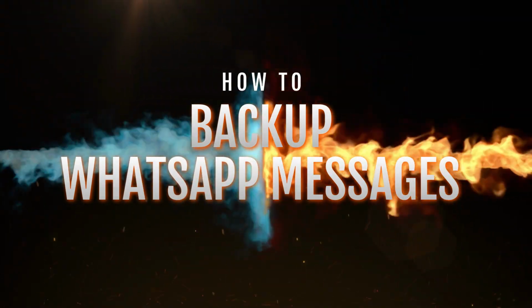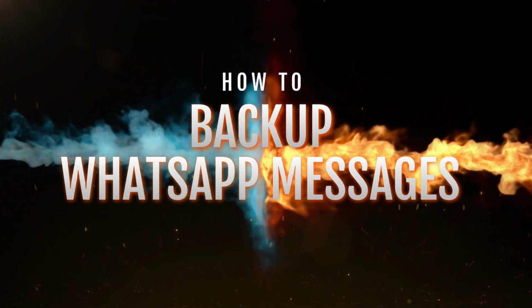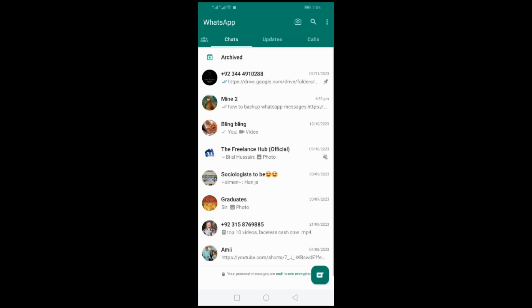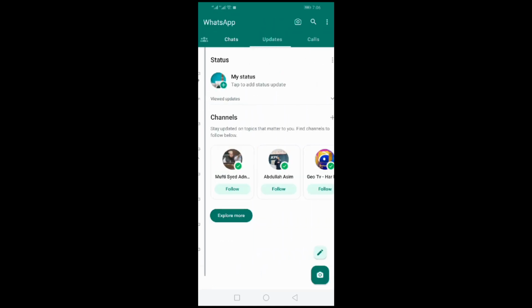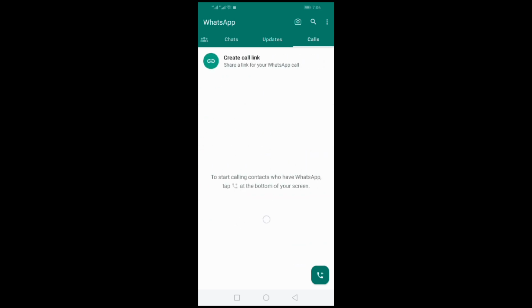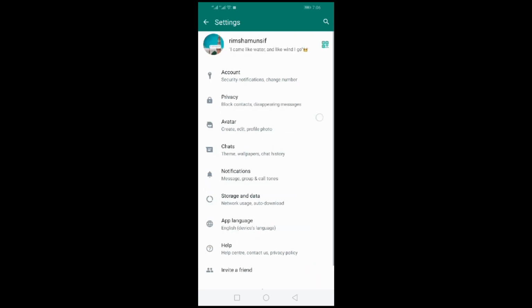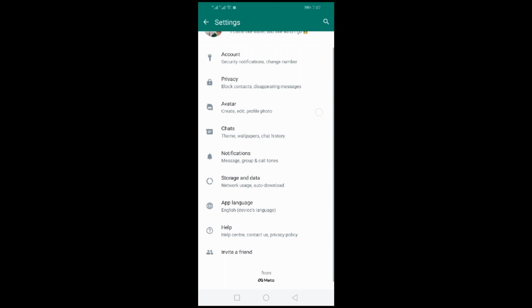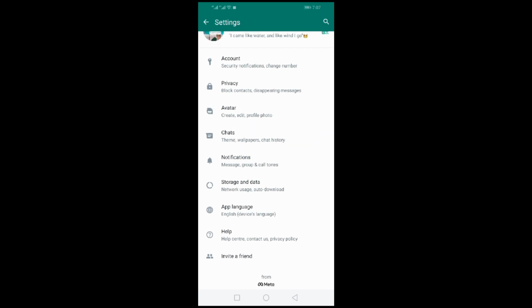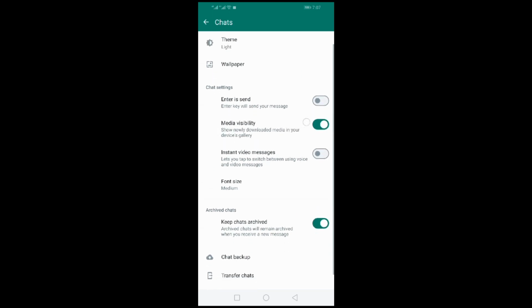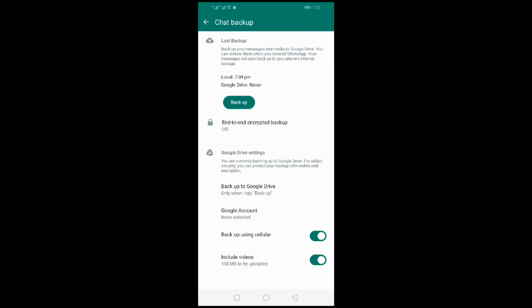How to back up WhatsApp messages. Open the WhatsApp app. Click on three dots at the top. Click on Settings. In the Settings, select Chats. Scroll down. Click on Chat Backup.